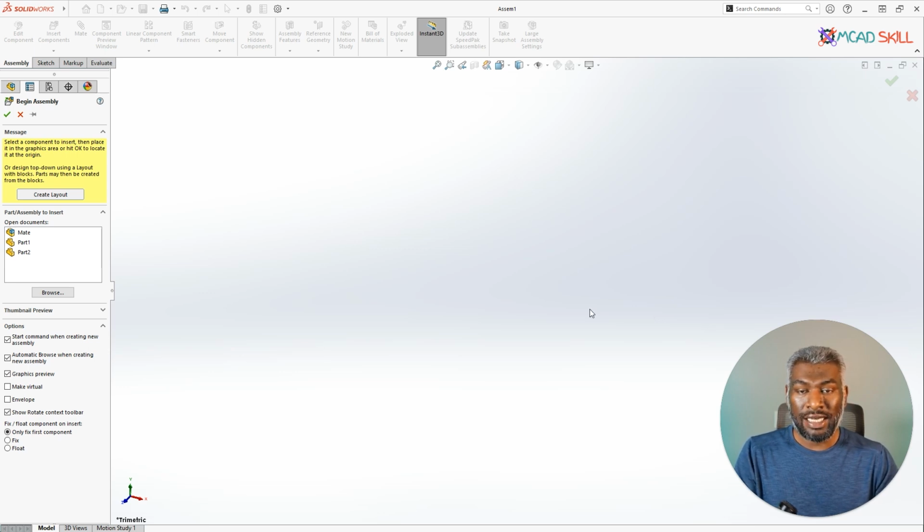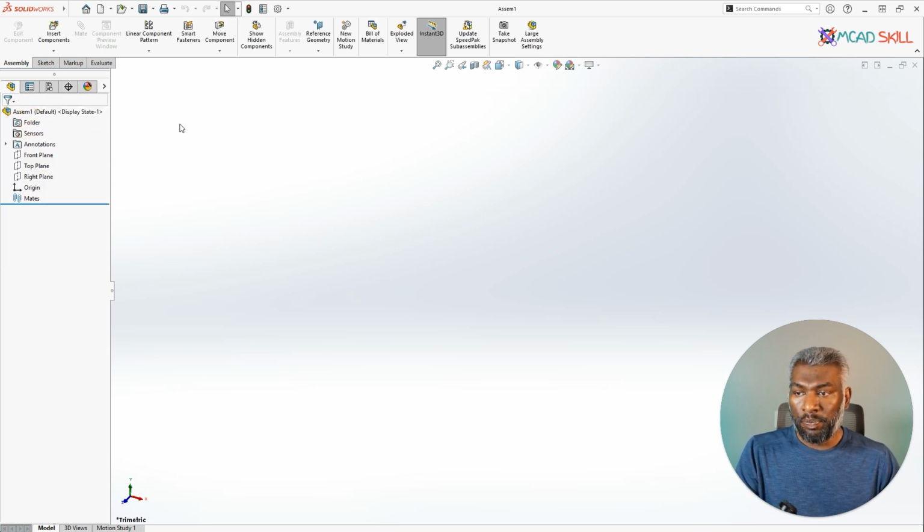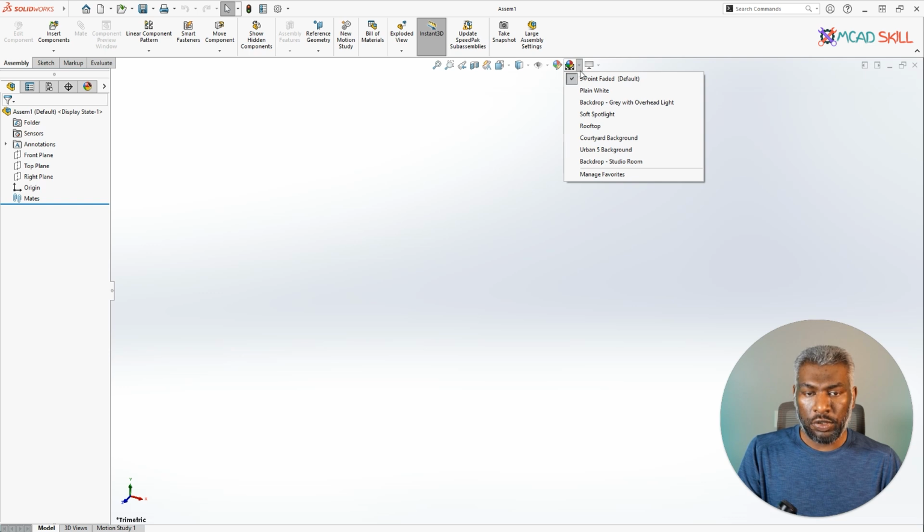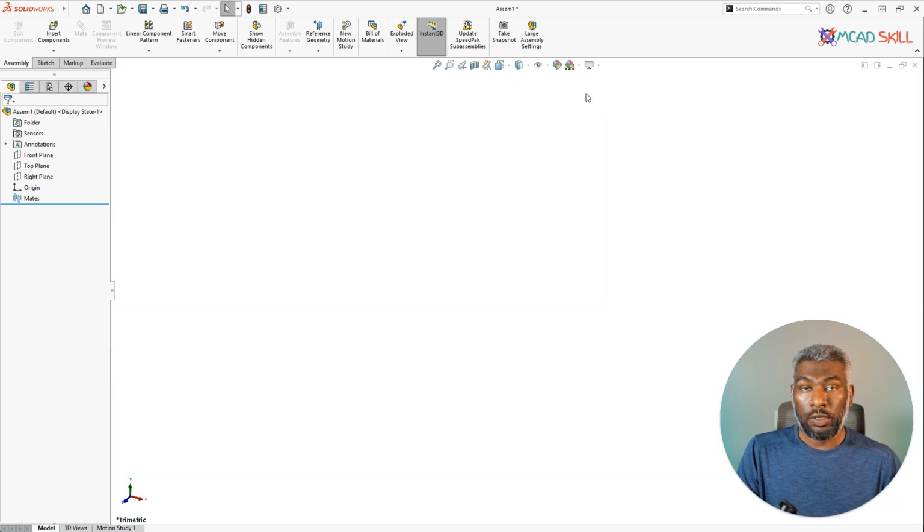This environment is a little different. This looks the same. The different thing is those tools are different. Because you are inside assembly environment, you are going to see a completely different set of tools. I'm going to change this background. You don't have to. If you select this drop down menu option, you will be able to change this scene, but you don't have to. Sometimes I change it.